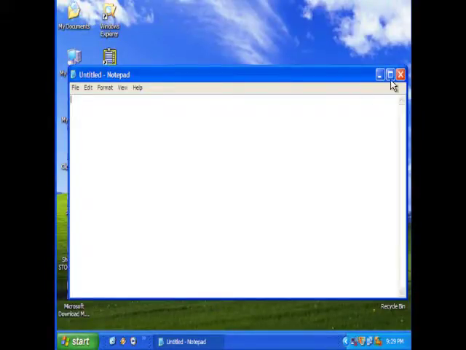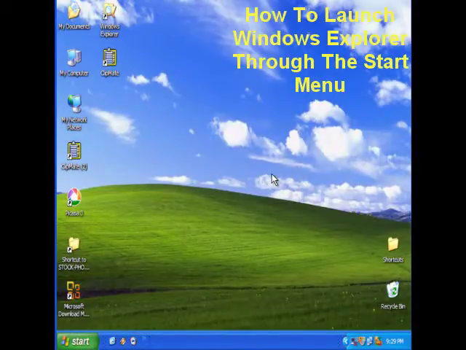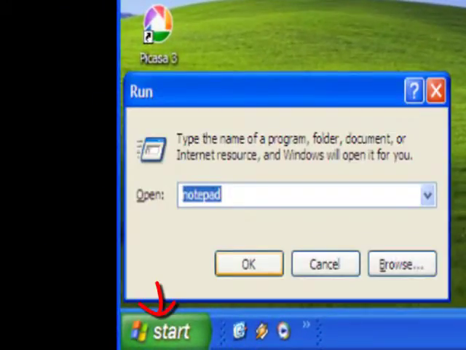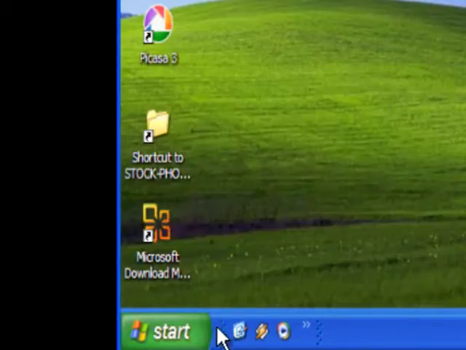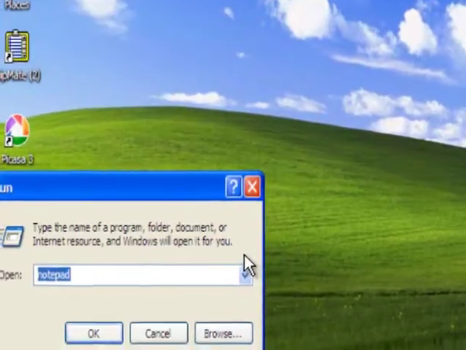This tutorial will guide you through the process of launching Windows Explorer, a file management utility built into all versions of Windows. 1. Left-click the Start button. Left-click the Run menu item. This will cause the Run dialog box to appear.